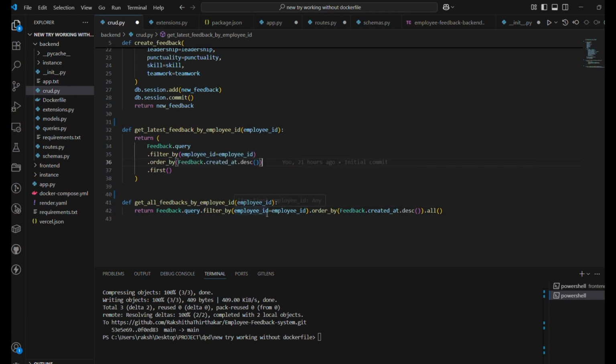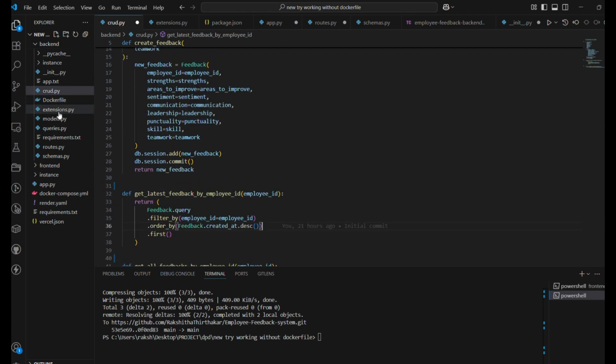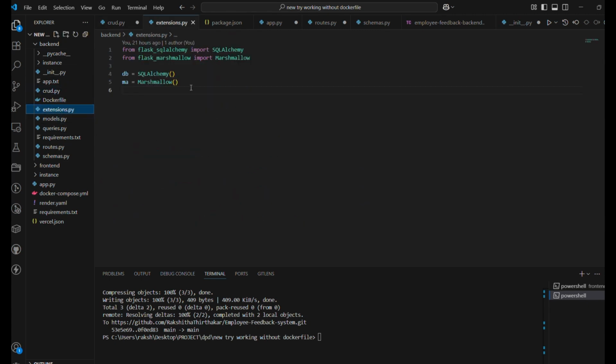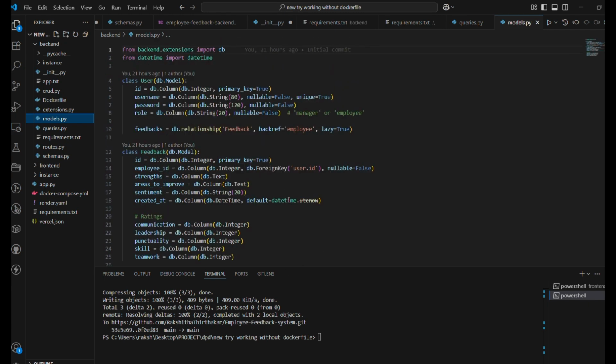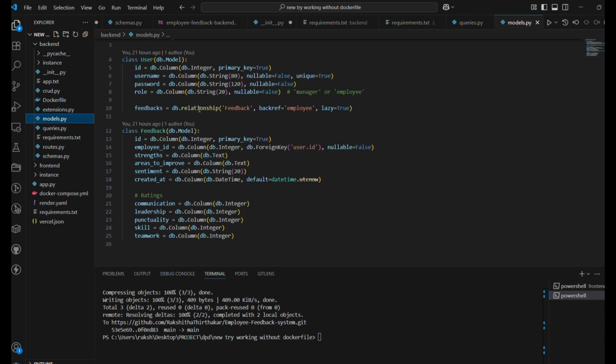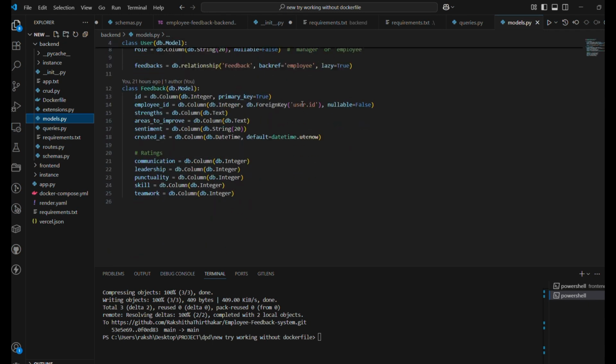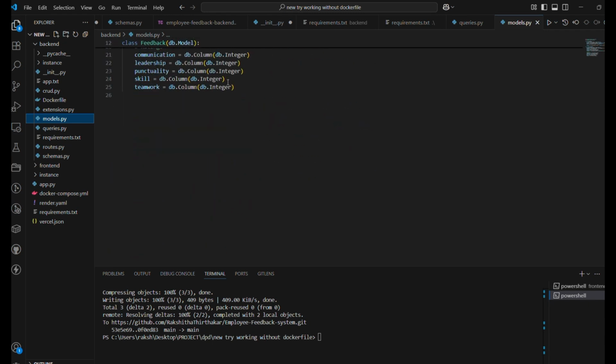For that, I have created one database, and employee ID is the primary key here. And here are the extensions I'm using for this project. models.py has my table structure, with the names of whatever values I have given in the table. As I told you, ID is the primary key.